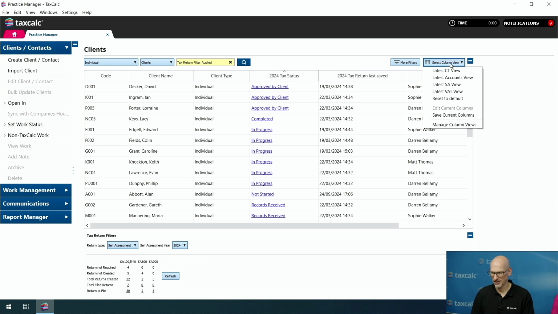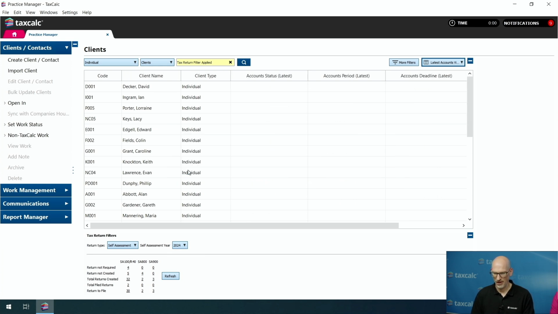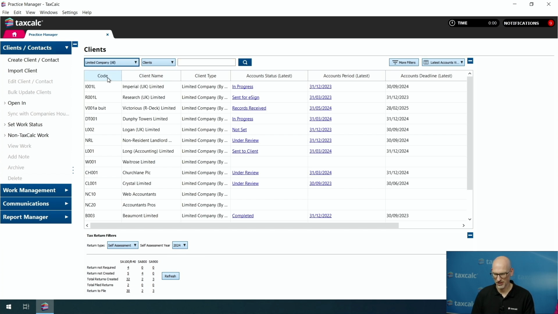If I go to select column view, I could save the current columns as I've done here, give it a name, and then that will appear in this list. Or I could use some of these views that we've already got set up in the system. So let's say I want to go to latest accounts view. I won't save this one I've just done. But this time, I haven't got a lot of accounts there because I've got it filtered to individuals, but let's switch it up to companies.